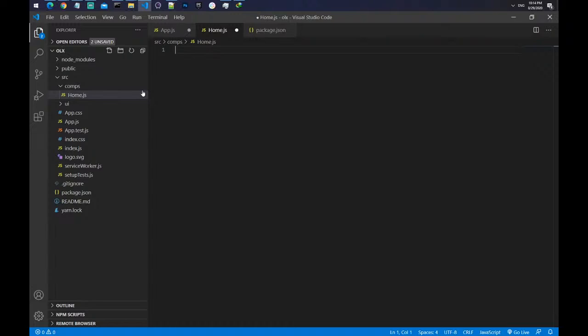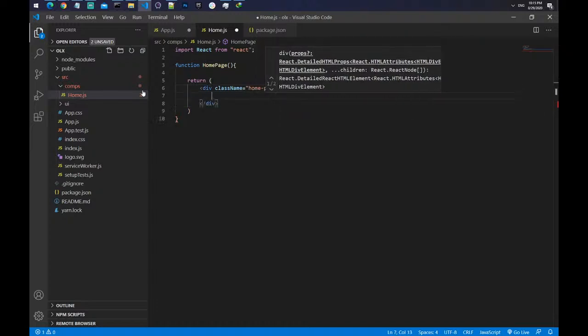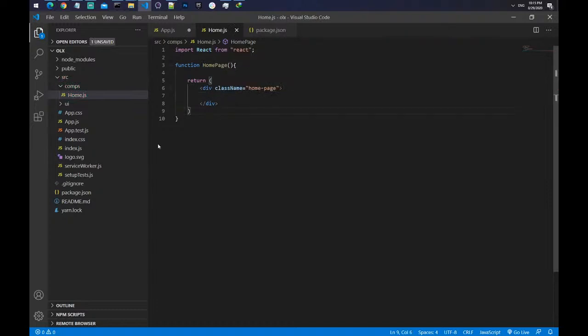Okay, so let's quickly create import React from React, and let's create a function component and call it home page or whatever. Let's call it home page for now, and I'll simply return a div. Let's give it a class name of home page. Perfect.